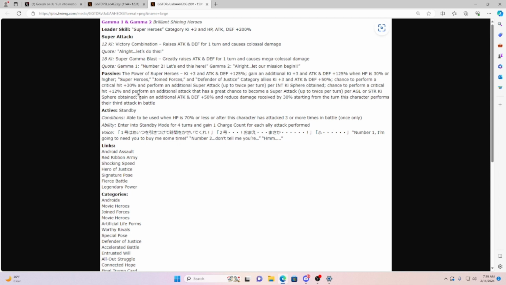Oh, per agent. Okay. Gain an additional attack and defense 50%. So it's either in INT key spheres, you get critical chance 30%, and then you have this up to twice per turn. Just so this is two super attacks that you could be getting with INT key spheres. Then with STR or AGL, same thing twice per turn, and you get a 12%. So the critical chance is a little bit lower, and it's a great chance to become a super. I think this is guaranteed, right? Yeah, this is guaranteed with the INT key spheres, and this STR AGLs is a great chance. Gain an additional attack and defense 50% and reduce energy by 30%.